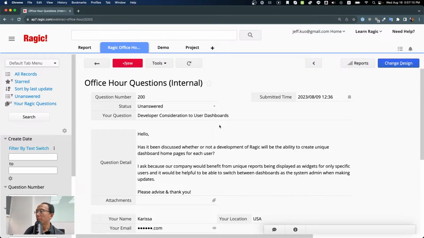Okay, next question. Developer consideration for user dashboards. Hello, has it been discussed whether a future development of Ragic will have the ability to create a unique dashboard homepage for each user? I ask because our company would benefit from unique reports being displayed as widgets for only specific users. It would also be helpful to switch between dashboards as sysadmin when making updates. So you want to have different widgets for different users.